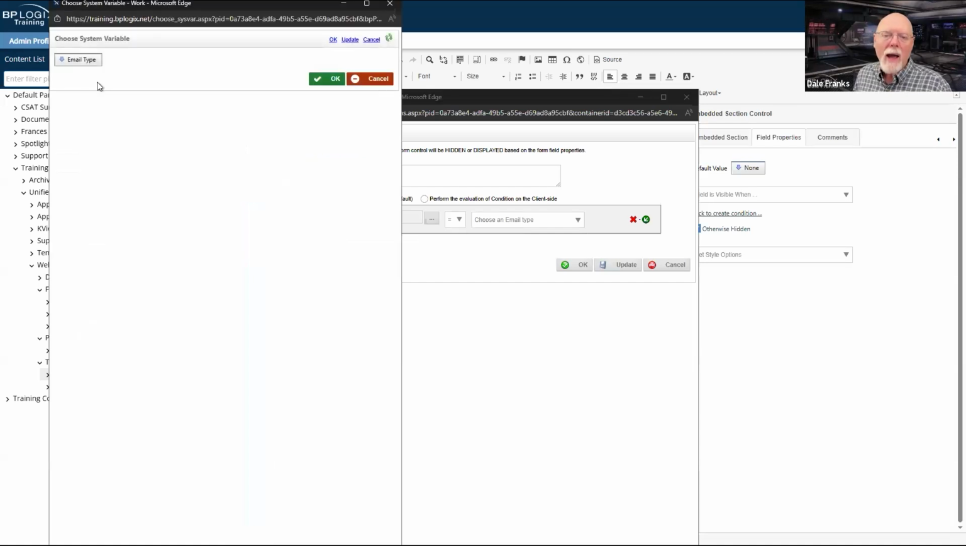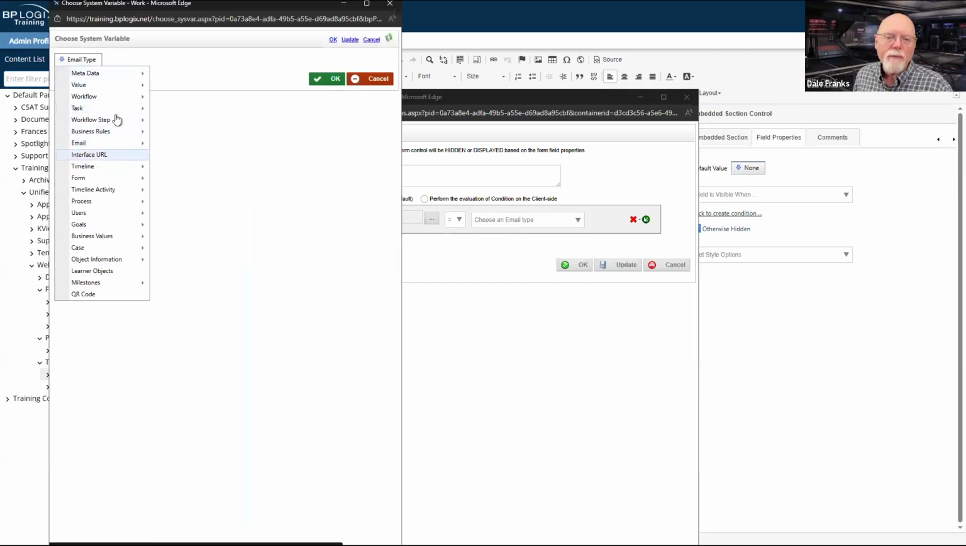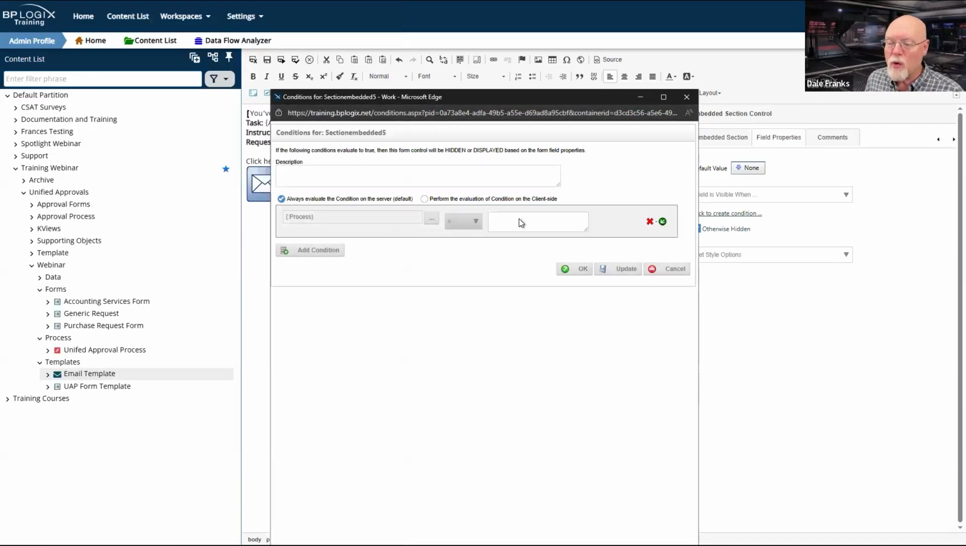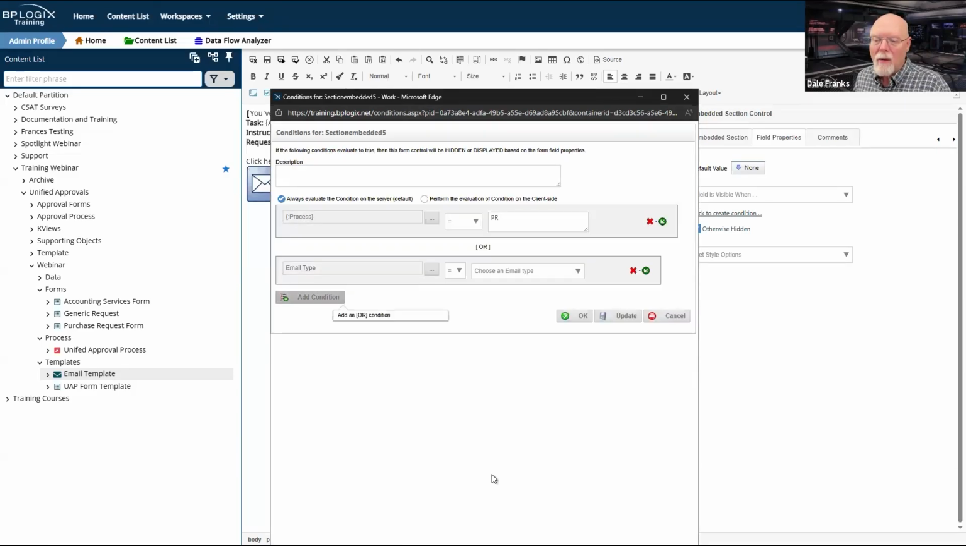So I am going to evaluate the value of the total amount, or I'm sorry, of the process field. So we have the process. We know that because this is a purchase request, the value of the process field should be PR. And I do need to choose equals. There we go. We'll add that condition.